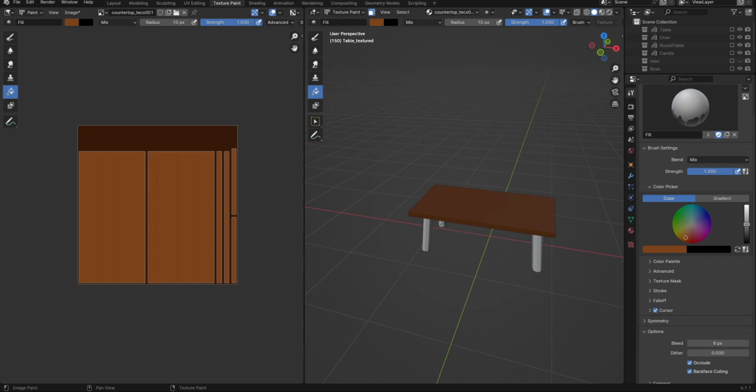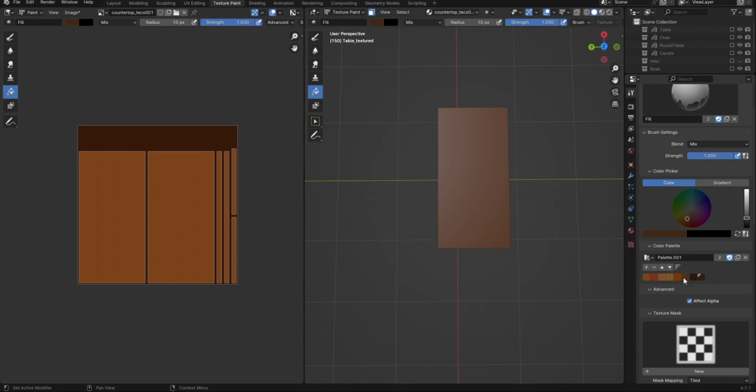With the table ready to paint, I would first start to create a color palette, like the one you can see here on the right. With this palette you can go back and forth between the colors easily. Let's start with the midtone brown for the table base color.